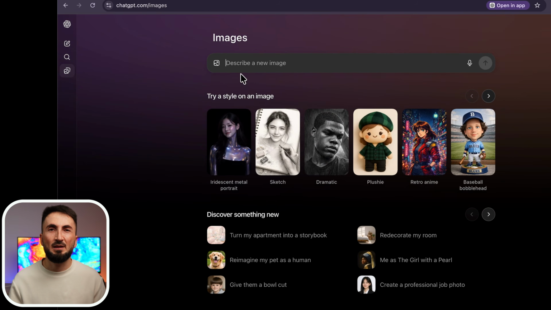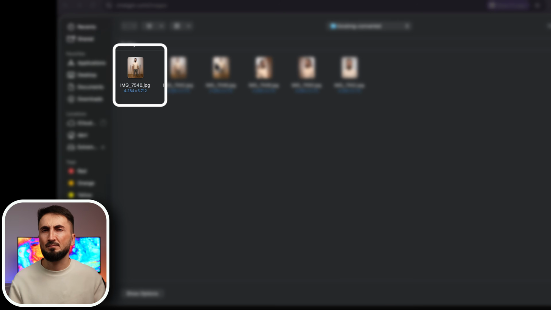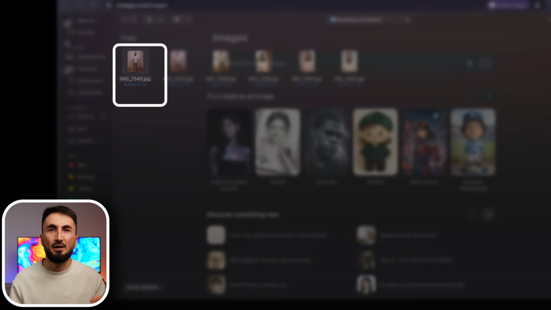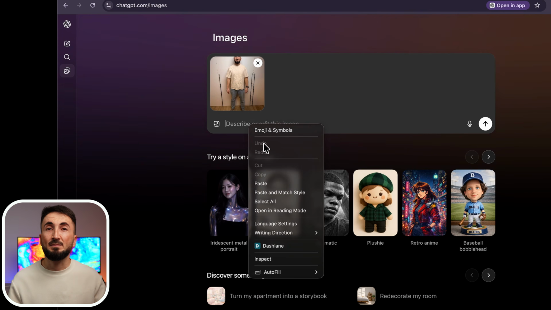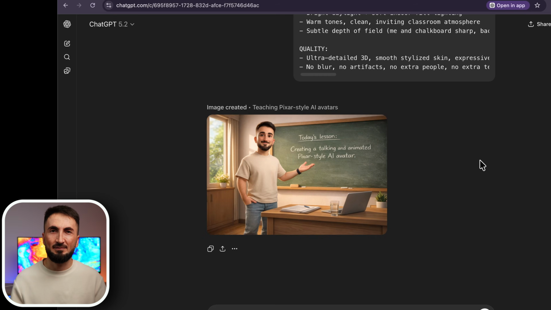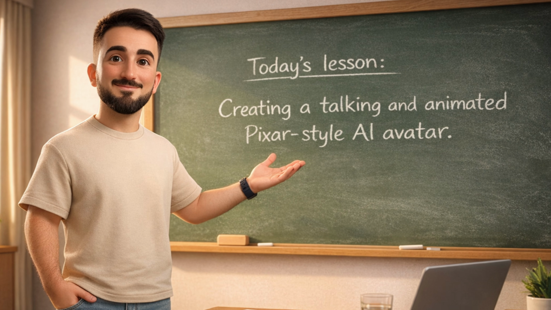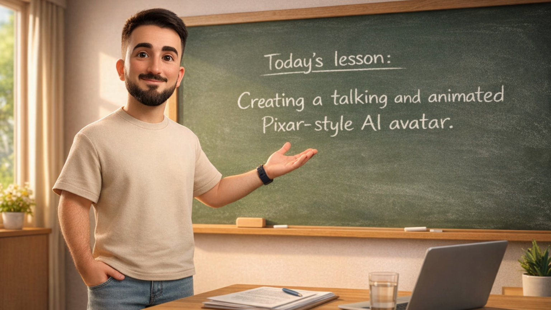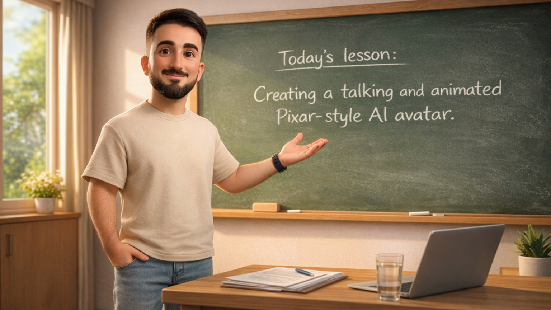Step 2. Go to the Images tab, attach the photo, use a clear one with no blur and no harsh shadows. Paste the prompt and hit enter. Wait a few seconds and the avatar image will be generated. I really love this result. Honestly, I think the ChatGPT 1.5 image generator works better than Nano Banana Pro for this type of animation.